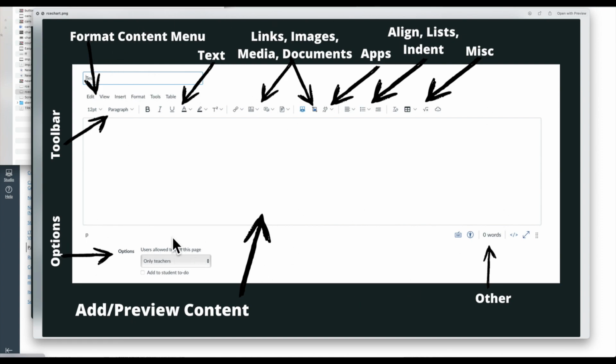So very basic down here you have, and we're going to go through all this in real time, you have options. Of course, this is your add and preview content window. This is your creation window, very easy, just like that blank Microsoft Word document I had loaded up a second ago. You have your format content menu where you could choose insertion of options and items. You also have the toolbar.